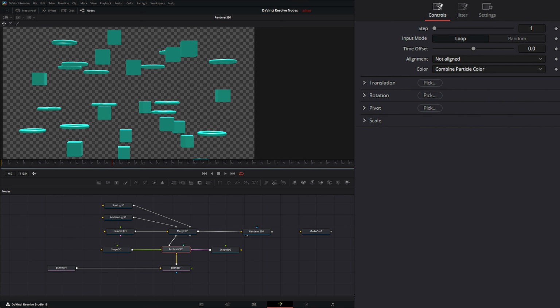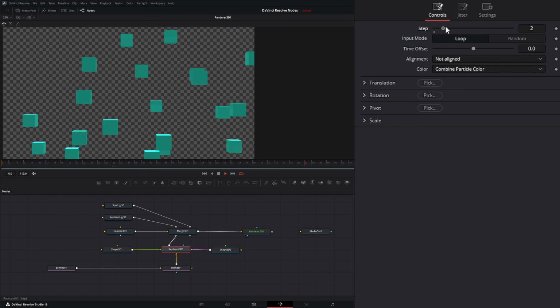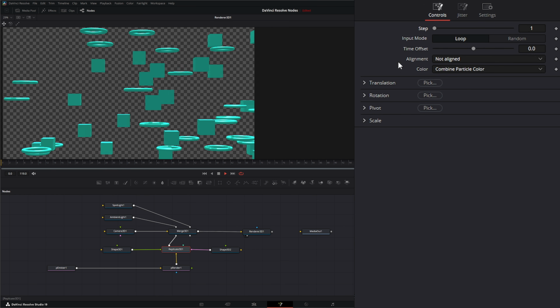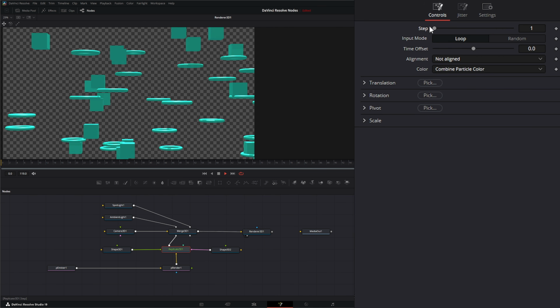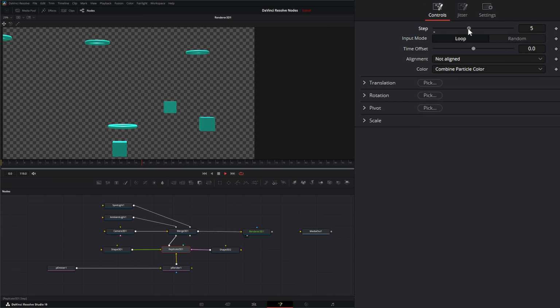Now on the replicate node itself, up top we have step. And what this step does is it kind of helps you during look dev. So if I skip this up, you can see only 4 steps of all our particles are going to be input, or only 5, or every 2, or every single one of them. So you can use this as a permanent look, or if you just want to speed things up to kind of get your look in there first and not be rendering so many particles.